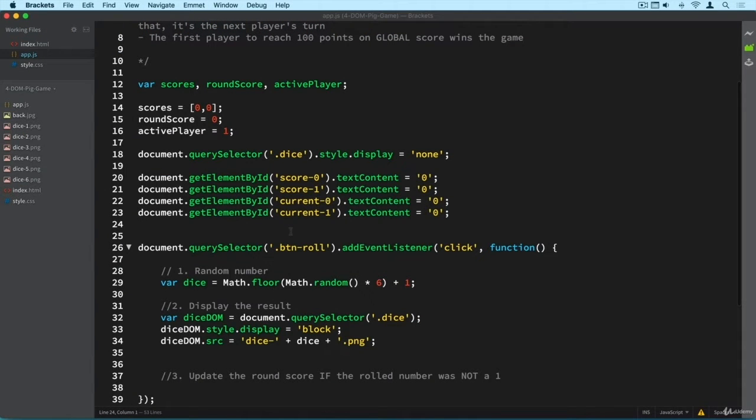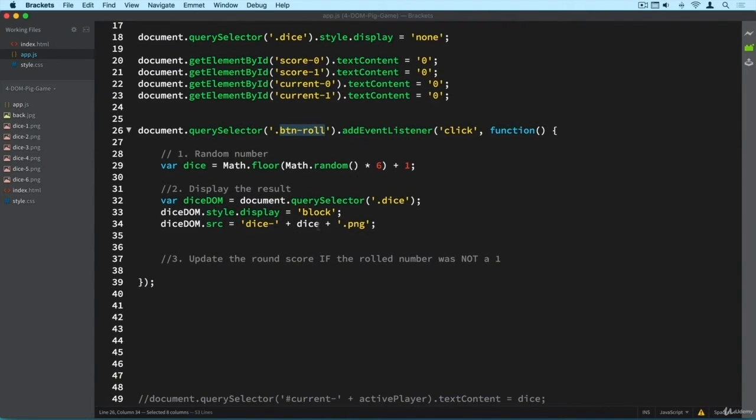Alright, so we are still in the event listener, which controls what happens when the user clicks on the roll button here, right? And so we already calculate our random dice number, and we also already display the corresponding dice number in the middle of our user interface. So now we need to continue developing our game logic here according to the number that the user rolls. So if the user rolls a number different from 1, then the score gets added to his round score and he can continue to play, and otherwise if he rolls a 1, then it's the next player's turn.